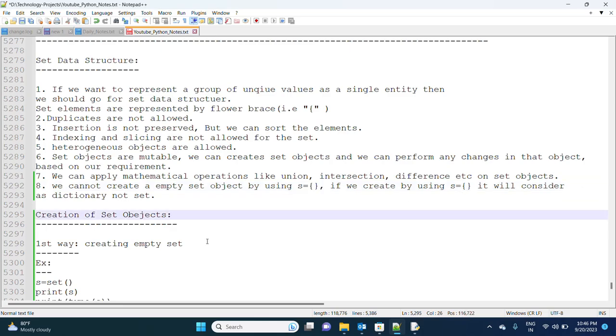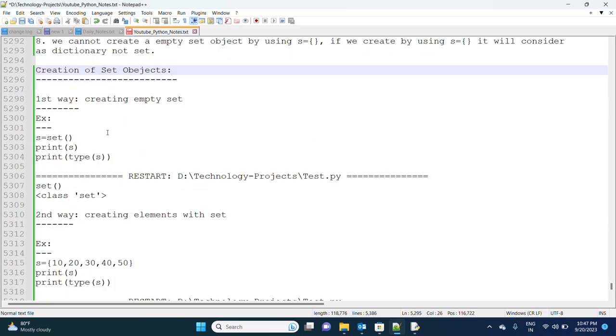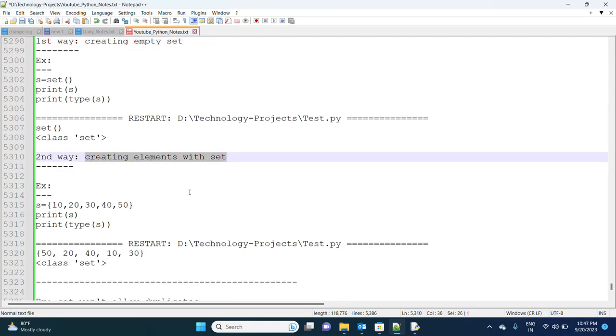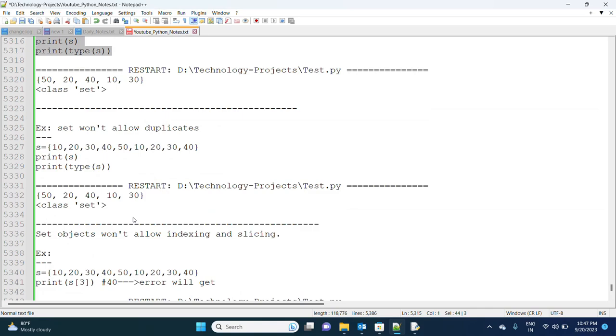So this is nothing but the set data structure. I will revise one more time. This is the first way of creation, the empty set. Creating elements with the set. Next, a set won't allow duplicates. If you observe here, I am giving many duplicates, but in the output we are not observing them.